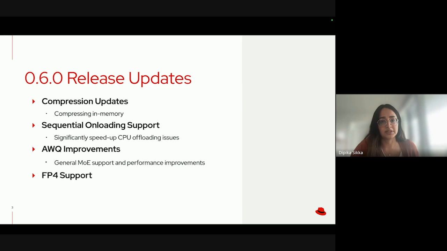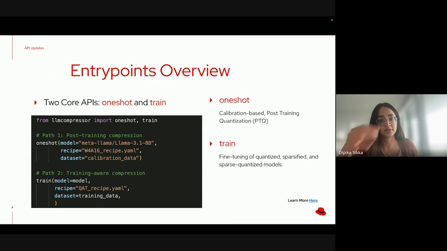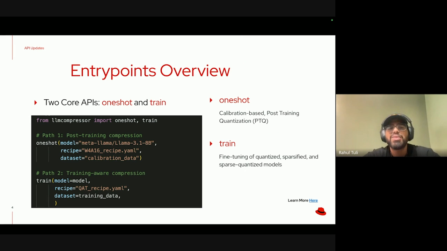So next, Rahul will talk through some API updates. Go ahead, Rahul. Thank you, Deepika. LLM Compressor provides two core APIs, OneShot and Train, and both serve different purposes. The OneShot API can be used for post-training compression, be it introducing sparsity in your models or post-training quantization using a relatively smaller calibration dataset. Whereas the Train API itself can be used for fine-tuning large language models, be it quantization-aware training or sparse fine-tuning.